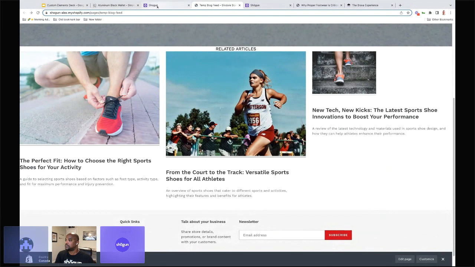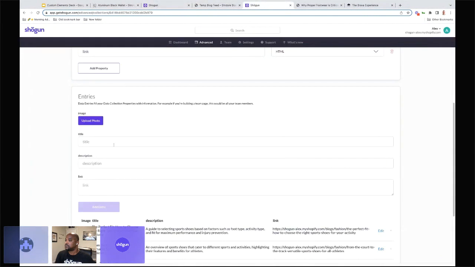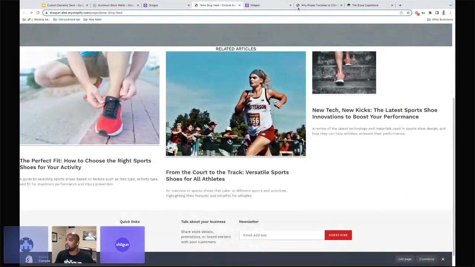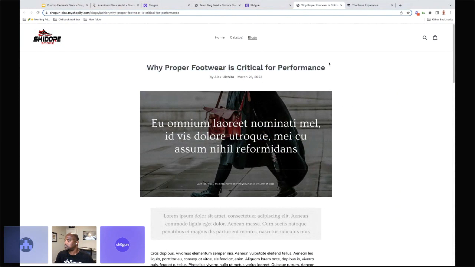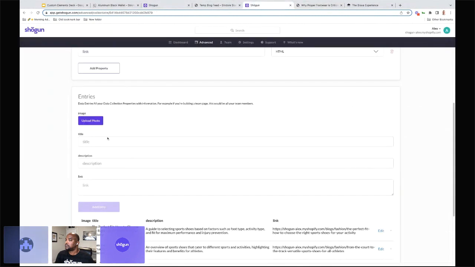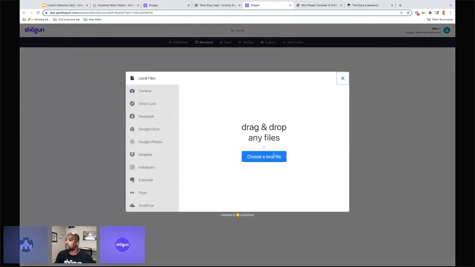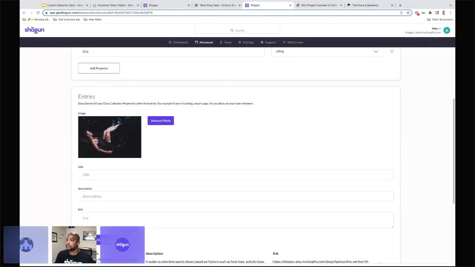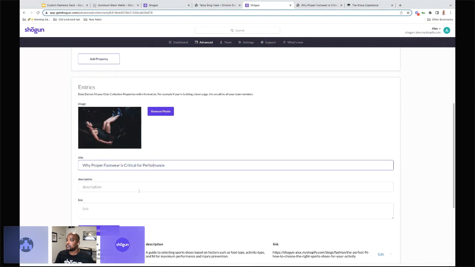Very cool. So now let's add a new entry and see how cool and easy this is to do. The new entry is going to be for this one here: why proper footwear is critical for performance. Great. So let's take that title, and go ahead and upload an image. I'll upload it from my computer. Let's see here, some nice shoes, somebody working out. There you go, somebody's working out and they've got the right footwear. So here's the title: why proper footwear is critical.